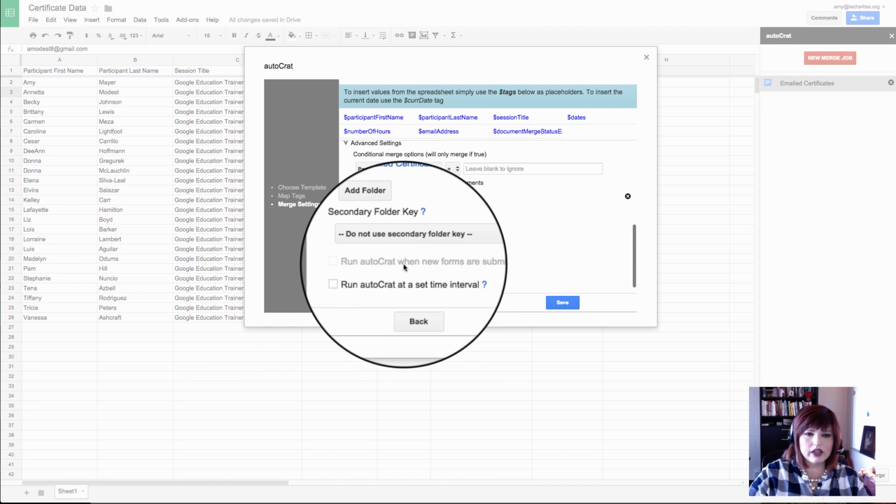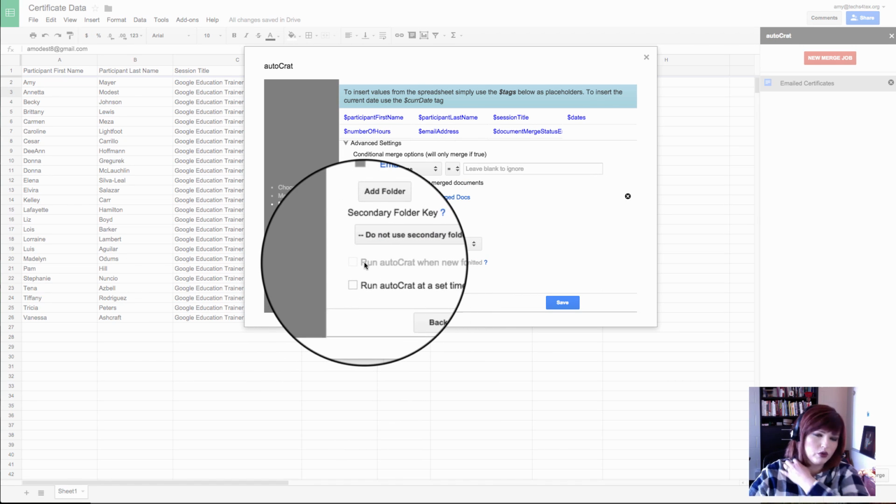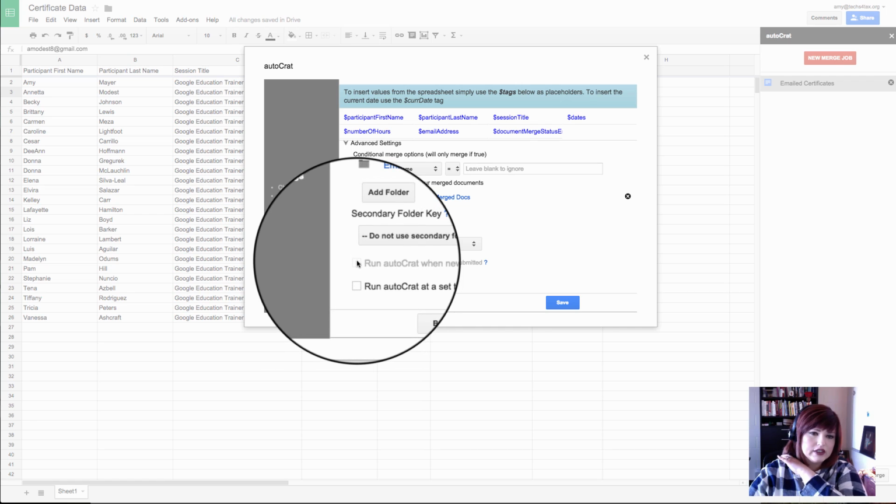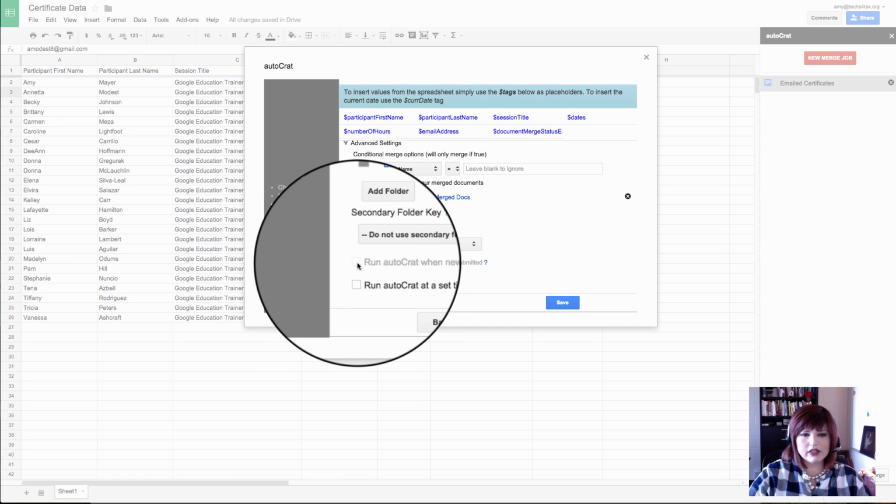Now let's go down and take a look at advanced settings, because I know you're going to want to use this one right here. It's this checkbox. Now I don't see it because I'm using just a regular spreadsheet and not a form spreadsheet. But if you're using a form spreadsheet, then you'll see the ability to put a check mark by Run Autocrat when new forms are submitted. So that's a really awesome feature because it means you don't have to come back here and check on this. The robot just does all the work for you.